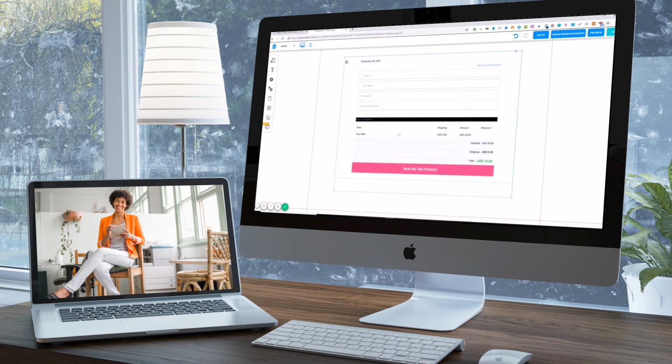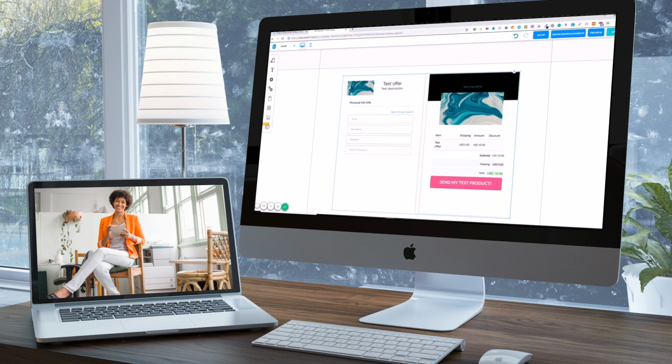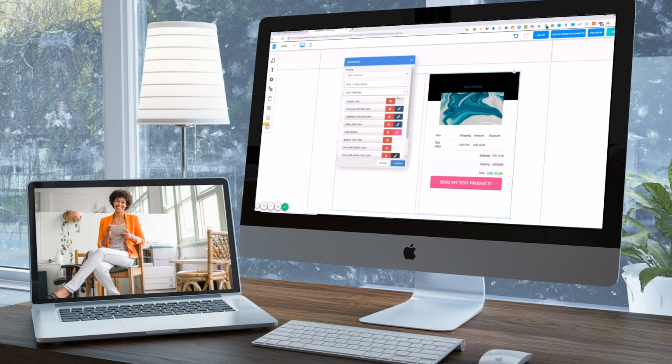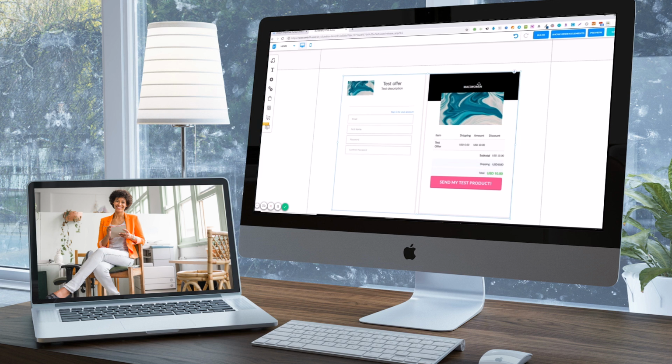I actually like the 2 columns, so I'm going to go back in and configure. I will set this to 2 columns and tap on confirm. Now I have my checkout configured the way that I would like. I want this to maybe stand out a bit, so I will go ahead and tap into configure. So on the offers title color, I'm going to change that to white so that it pops. Tap on OK, tap on confirm, and it changes here.